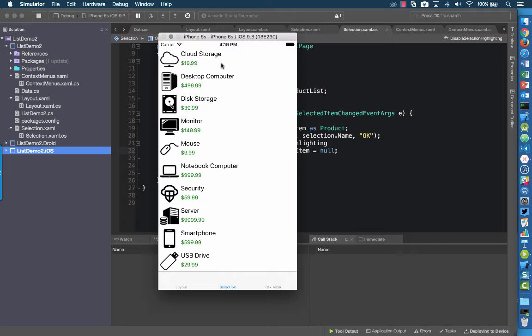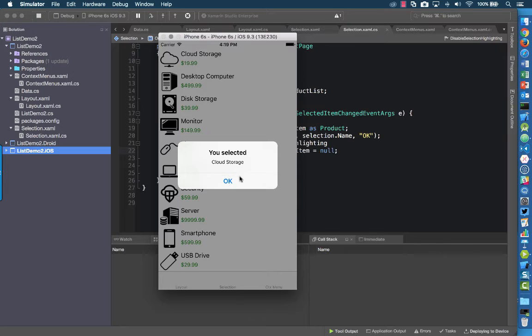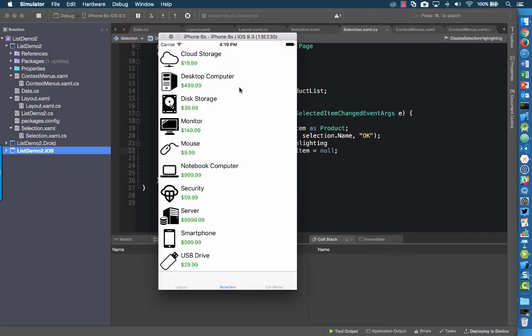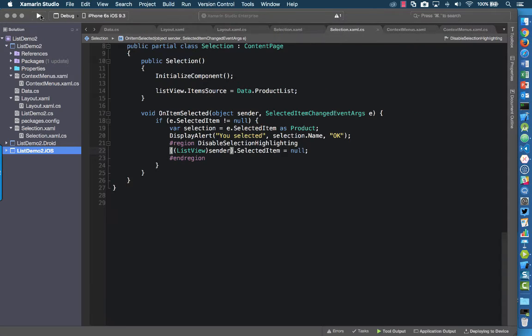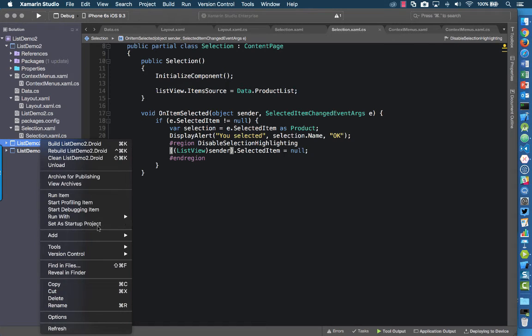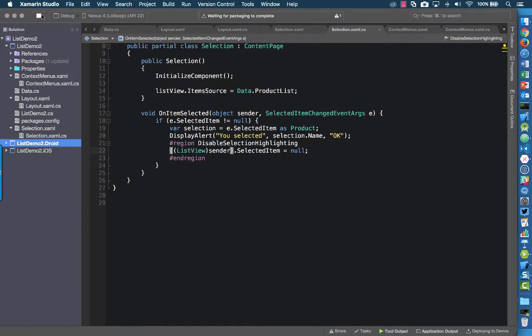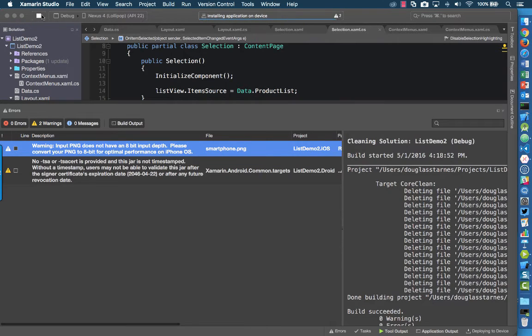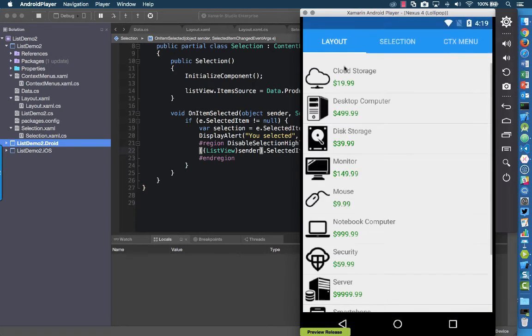It's easier to see up here on the top one. So watch cloud storage, don't watch for the alert, but watch cloud storage and you'll see that it faded out before the alert was removed. Let's go over here, and let's switch to the Droid project and see how this looks on Android. And go to the selection tab and let's click on the mouse, and you see that it doesn't even highlight it at all, because before it had that orange highlight.